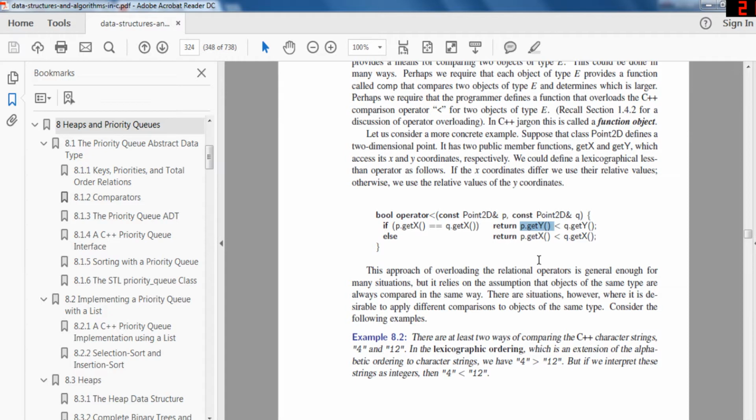Okay. This approach of overloading the less-than operator is general enough for many situations. Okay, so they're just saying that is good. It's a good way of comparing, okay? Because if you overload the less-than operator, you tell who has more priority between two objects. There are at least two ways of comparing the strings. Okay. So here basically, they overloaded the less-than sign to say who's going to have more priority.